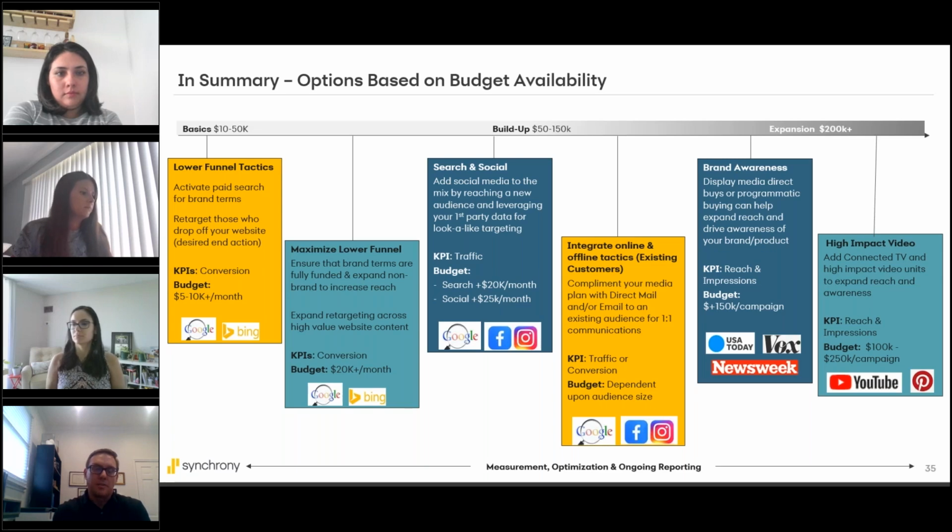So let's start on the left-hand side here really quick. If you have, say, $10,000, $15,000, $20,000, we could do what we recommended, and that is to optimize your lower funnel tactics. So you're going to activate your paid search for brand terms here. You're going to activate retargeting from your website. Your KPIs are essentially going to be your conversions because these are lower funnel tactics. And your budget, as I mentioned earlier, could be anywhere from $5,000 to $10,000 to $15,000 per month.